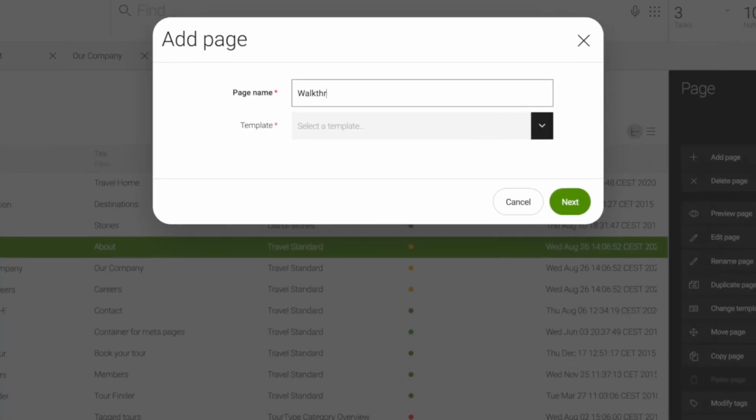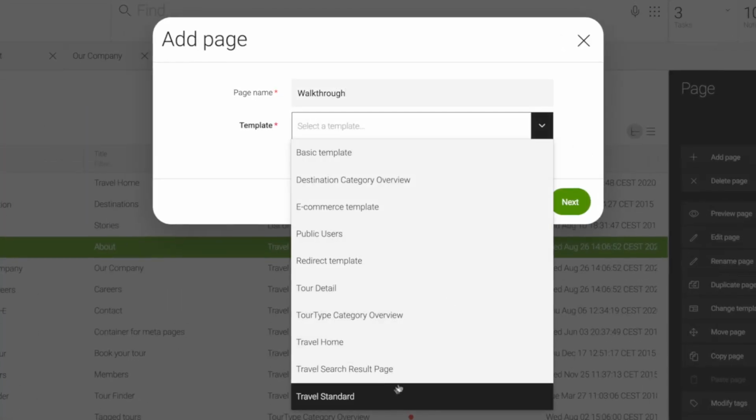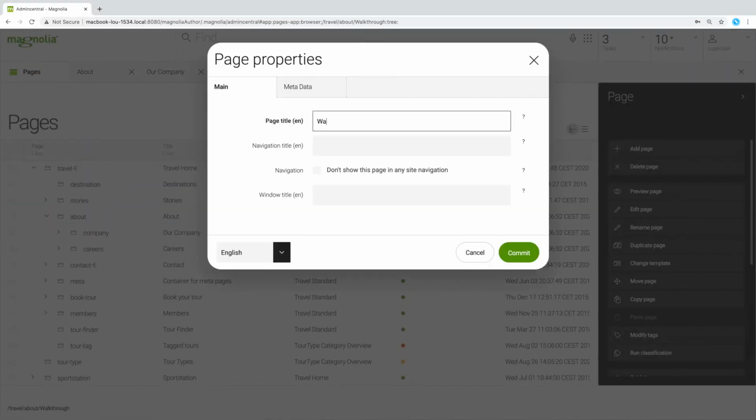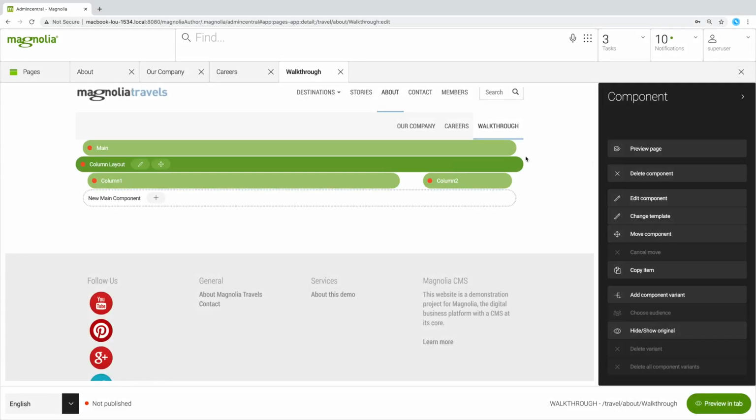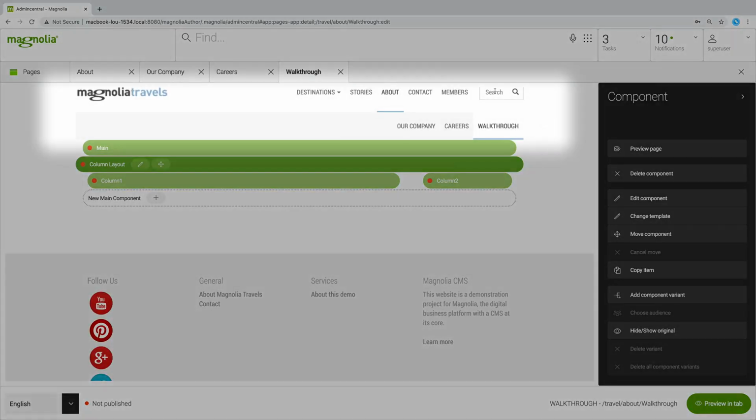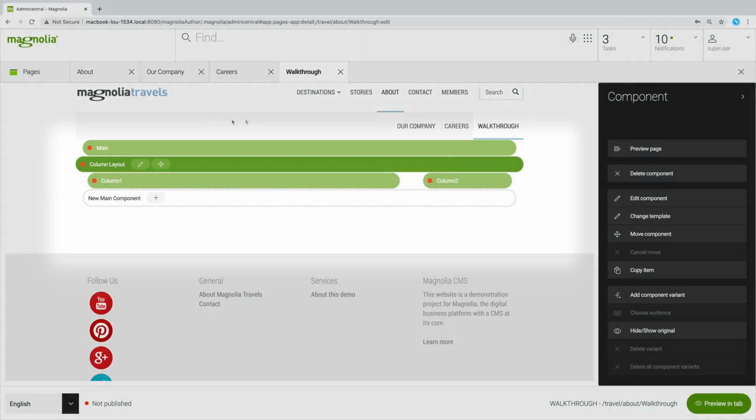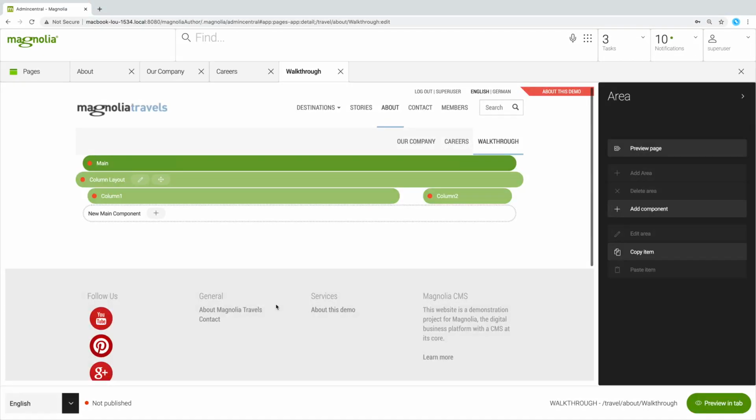We create a new page, give it a name, pick a template, and complete the page properties. We use areas to group content, typically a header area, a main area for the actual content, and a footer. You can define different navigation areas for different devices, like desktop or mobile. The areas with green bars are the ones that can be edited.